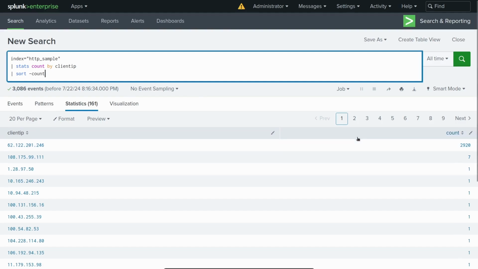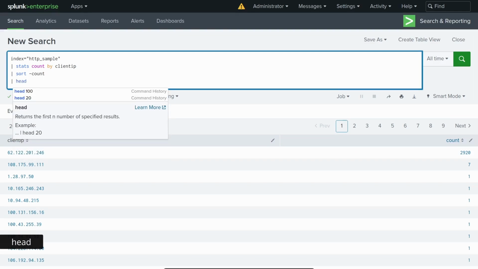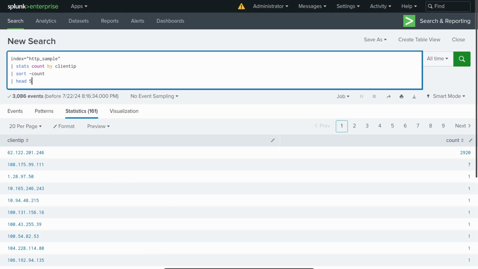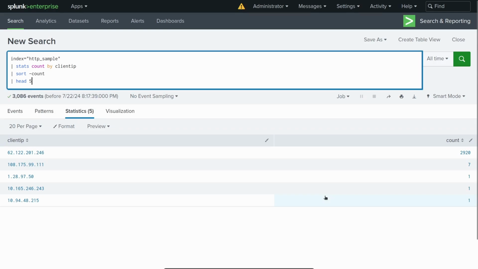And lastly, I can pipe this one more time over to the head command. And this is another new one, but not so new if you remember back from our command line days. And so just like on Unix-based systems, this will limit the amount of lines that are returned. And in this case, I can specify the number 5 to only pull back the top 5 IP addresses based on their count of occurrences in the logs. And there we go. So you can see we're only pulling back the top 5 results.